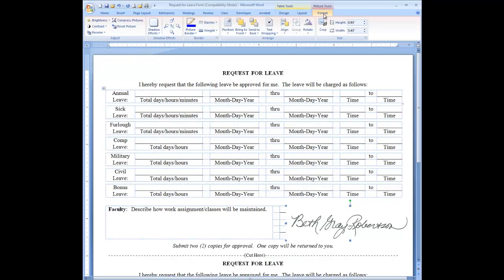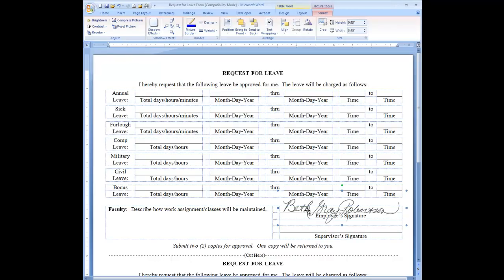The format tab is still open, so go over to the far left and click Recolor, trace down, click Set Transparent Color. Take that icon, which is a pencil or pen icon, to your e-signature and click inside that box. Once you click, now we can see the lines behind the e-signature, and I'm going to move my e-signature around.